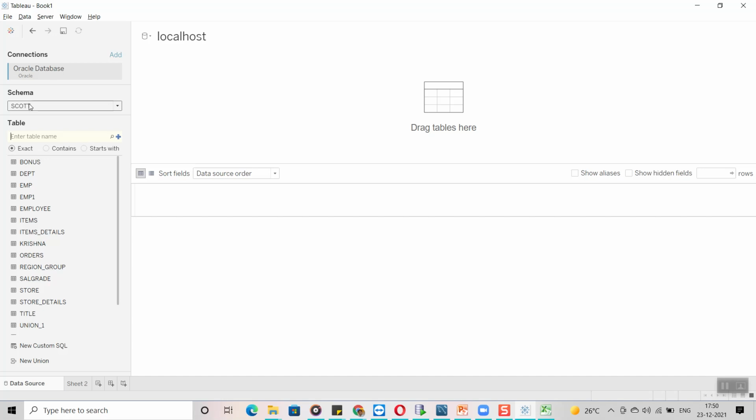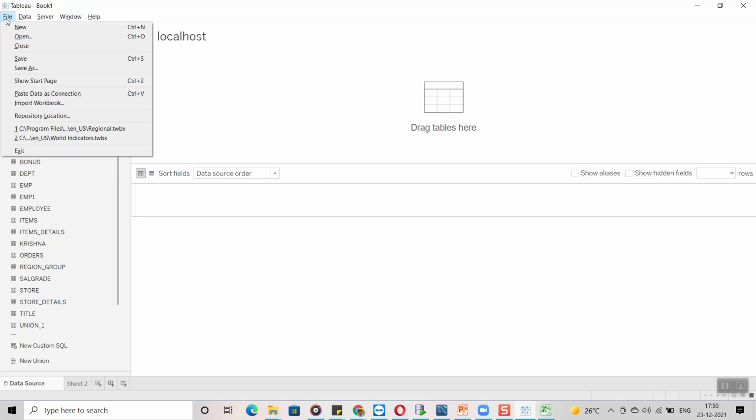Now in this schema, you can see we have a lot of tables, guys. These are the different tables which are available. And one more thing, have you guys observed when we connected? Now let me open the Excel file. I'm going to open another instance of the Tableau application.